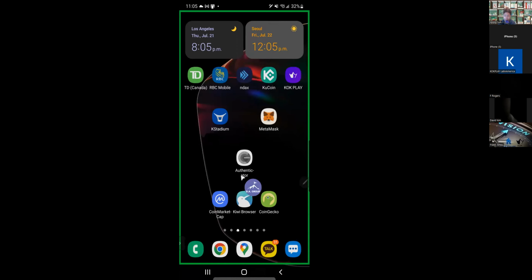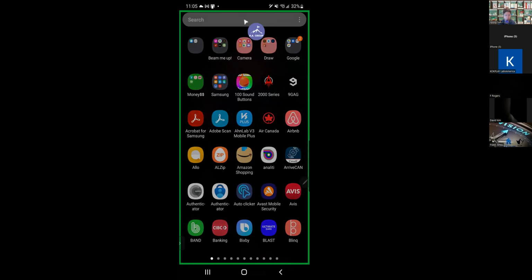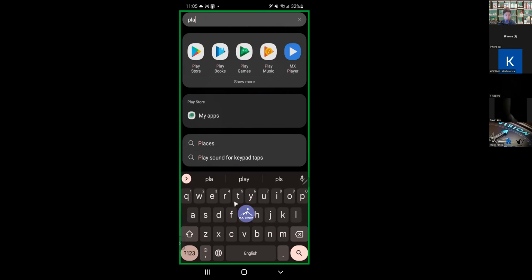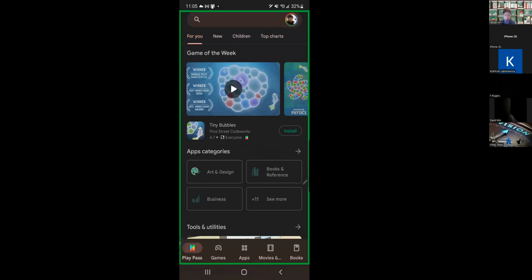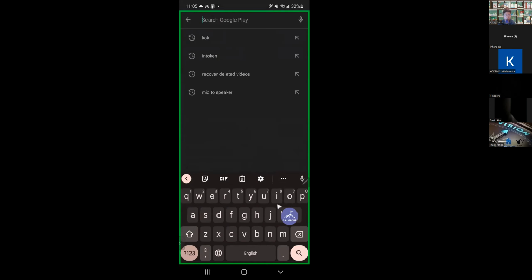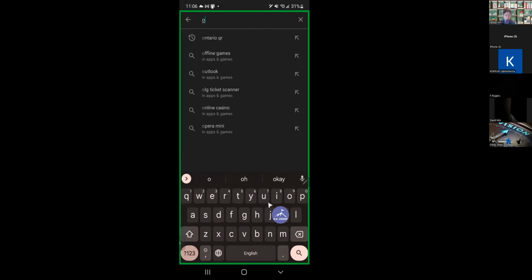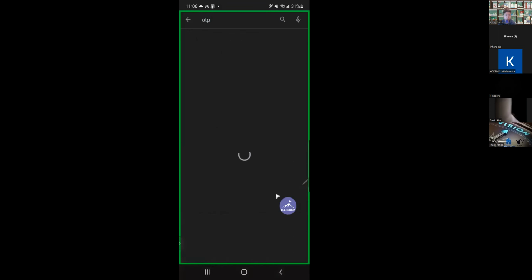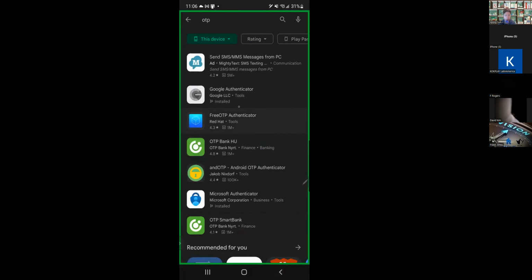So really the first thing you want to do is install Google Authenticator, and you can find that on your Play Store or the App Store. So again, this works on iOS as well. The fastest way is to type in OTP, and the first one that you will see that is not an ad is Google Authenticator right here. You want to download that.